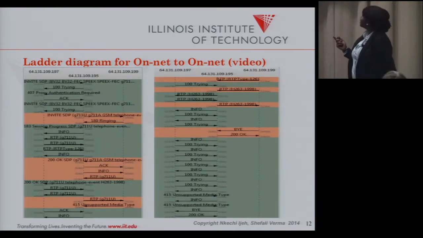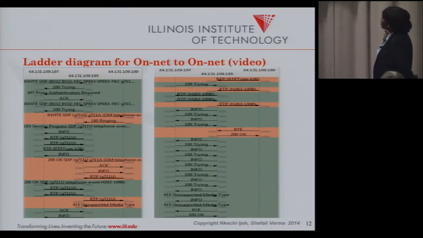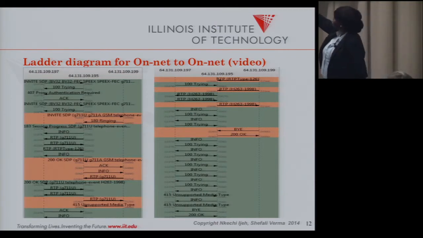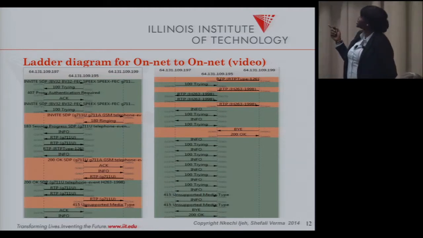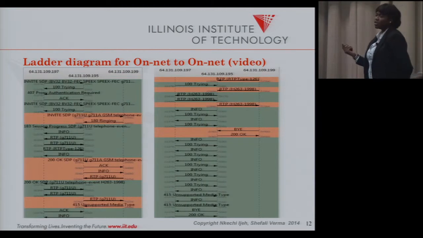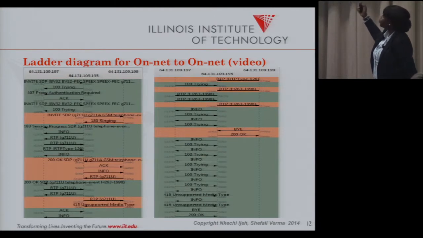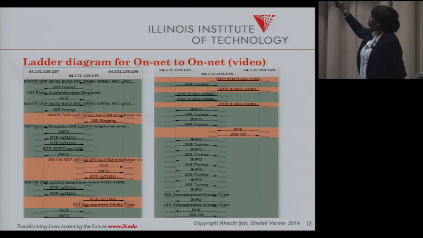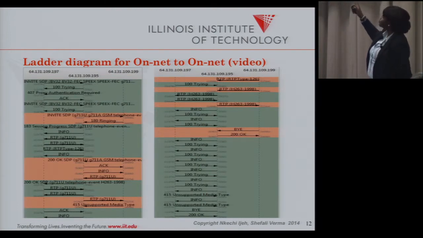This is the ladder diagram for the on-net video call, which is the same until you get down to the INFO message, which FreeSWITCH sends to user agent 2, telling it there's another way you can use to display your video message. Then when user agent 1 picks up the phone and sends a 200 OK, FreeSWITCH acknowledges it and also sends an INFO message to user agent 1 stating there's another way you can also display your video message.